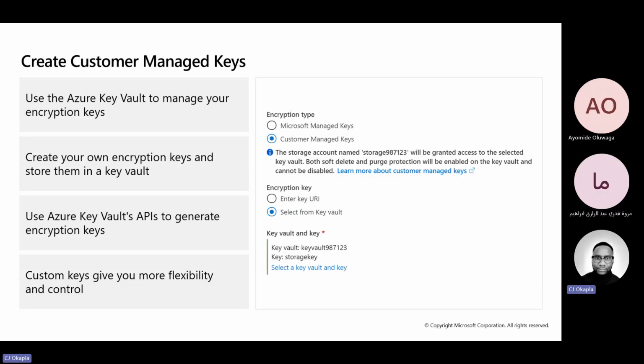So this is creating your customer managed keys. You can have your own key, or you can also have a key vault that manages your encryption keys. The key vault could be Azure Key Vault or a third-party key vault where you put your keys with your secrets. You can also create your own encryption key and store it in a key vault, or use the Azure Key Vault API to generate encryption keys. So custom keys give you more flexibility and control.